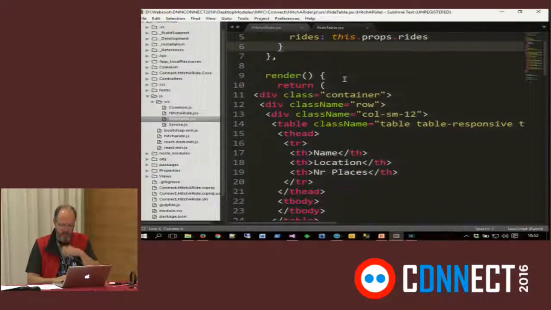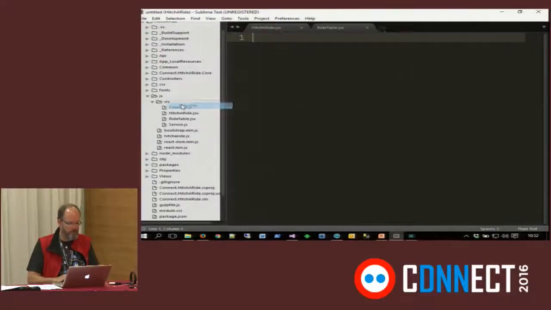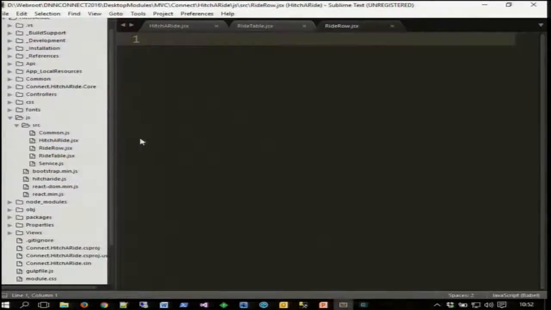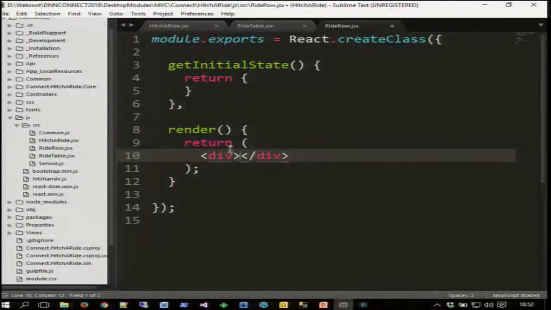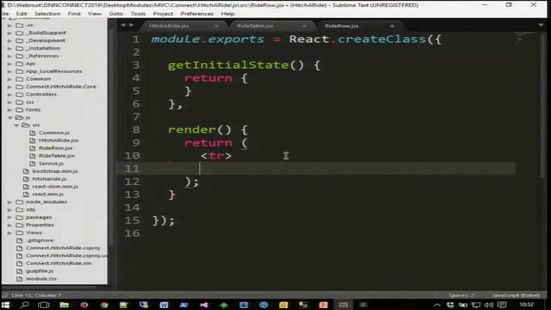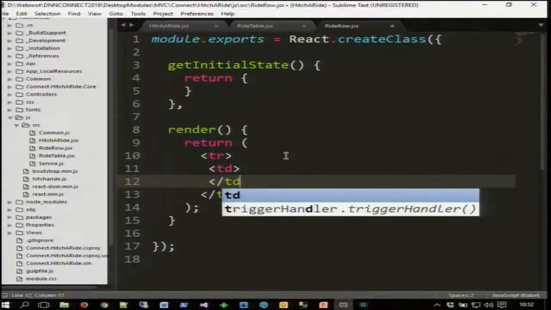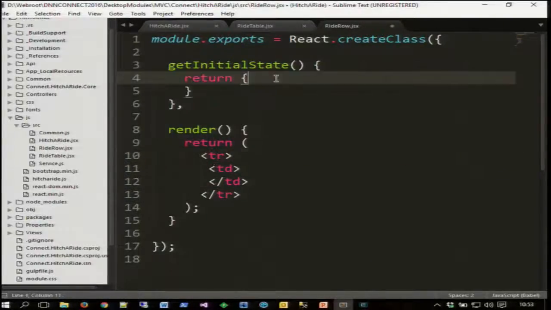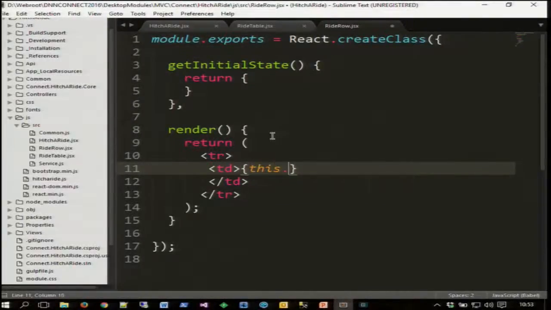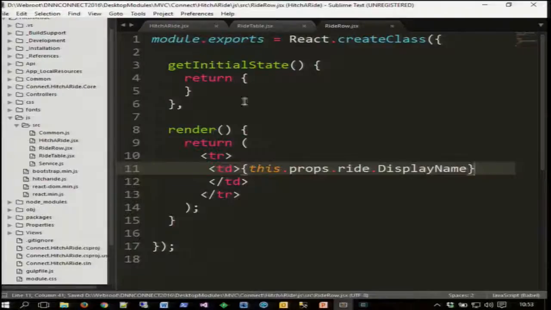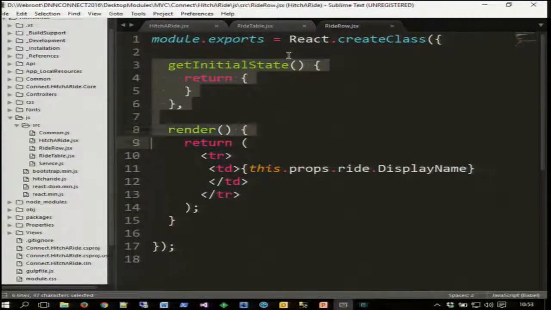And now at this point, we need something to render a row. We're going to go for a ride row.jsx and our CLD. There you go. This is a row. TR, right, and then TD. And what we do is we have a property on this thing, and it will be called ride. So we're going to go for this.props.ride. And what was the display name of the user? And we're going to have a few others as well that we'll fit in. And we can get rid of the initial state, by the way. Just the render will do.